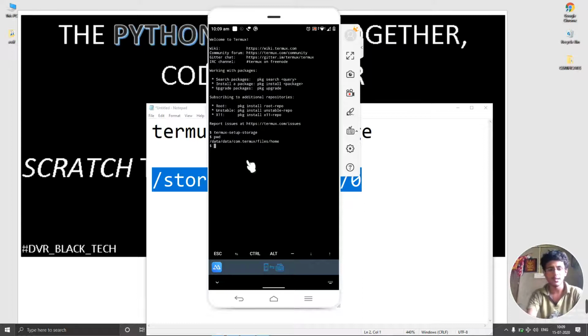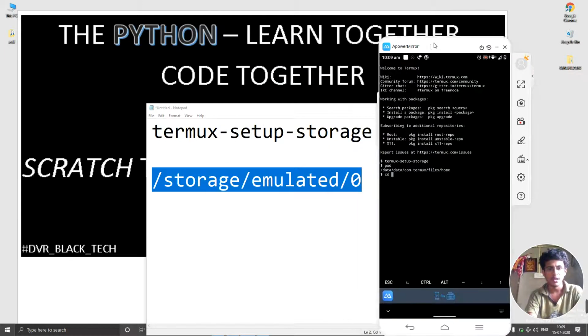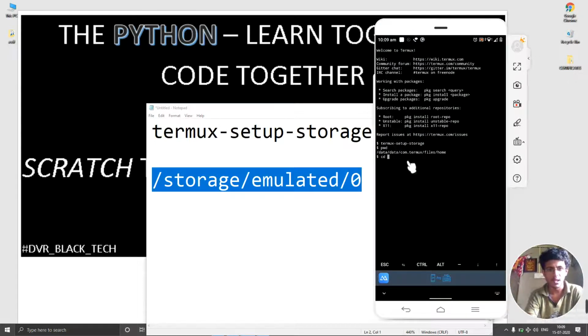For changing the directory we use the cd command. Pasting is also not possible here, so I need to type it: cd /storage/emulated/0, and I will click enter. Now if I check the present working directory, it is storage emulated 0. That means now we are in our internal storage.